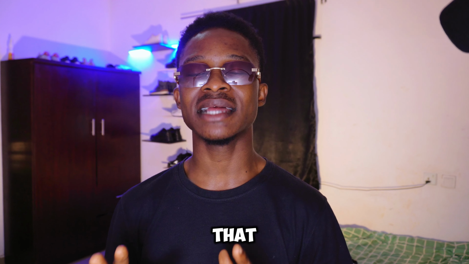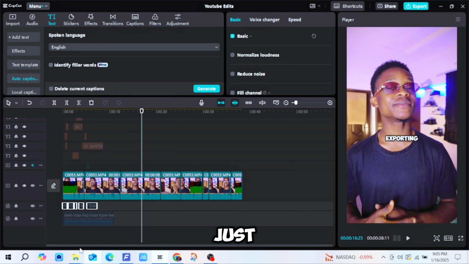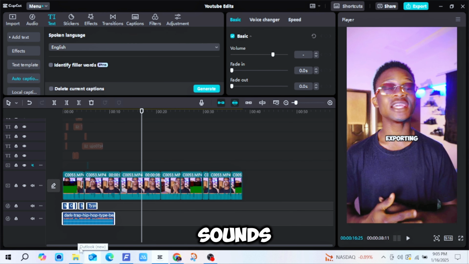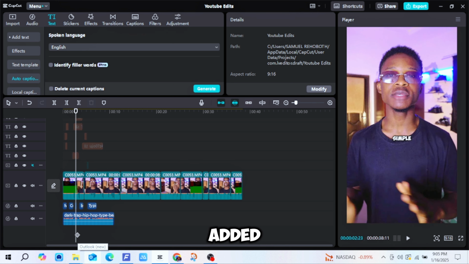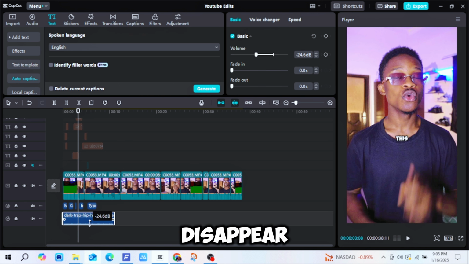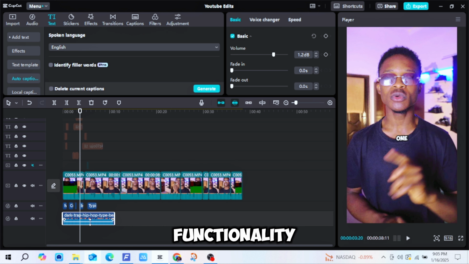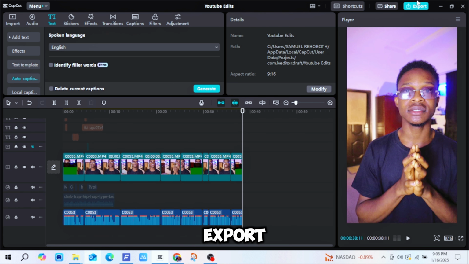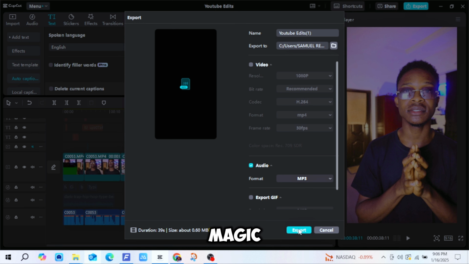I would advise that if you are done sound editing already, you turn off all the other sounds that are there. That is, you highlight all the sounds that you've added and click on V. V would make it not function. It will close its functionality. Then you click on the export option. When you click on the export option, you toggle off video and toggle on audio. You export the audio.